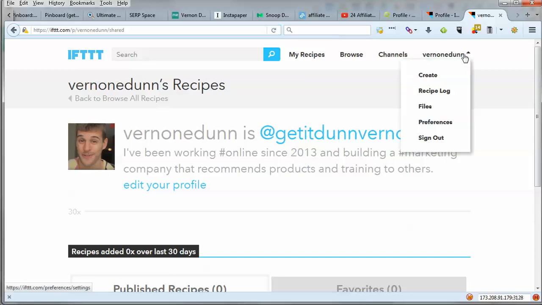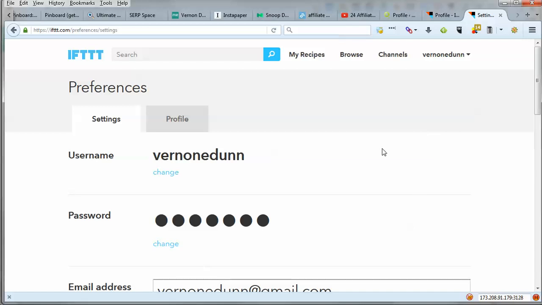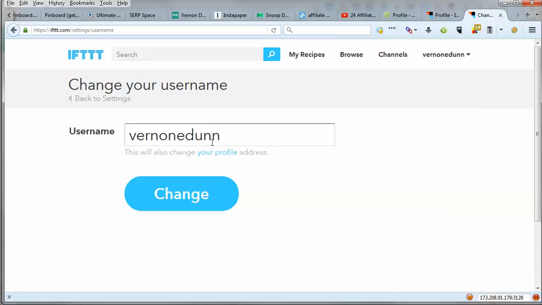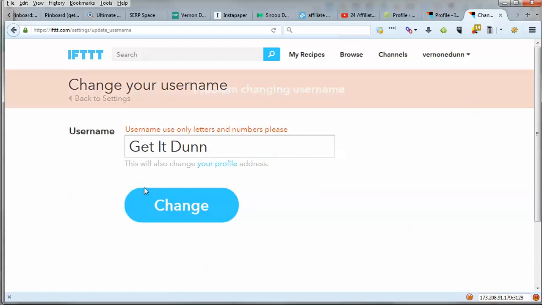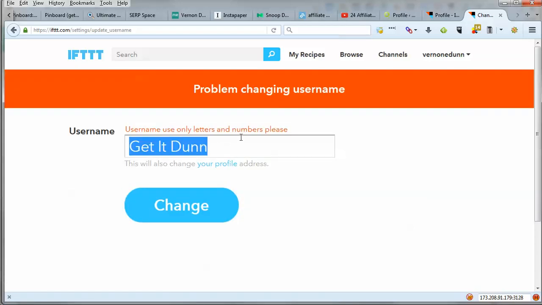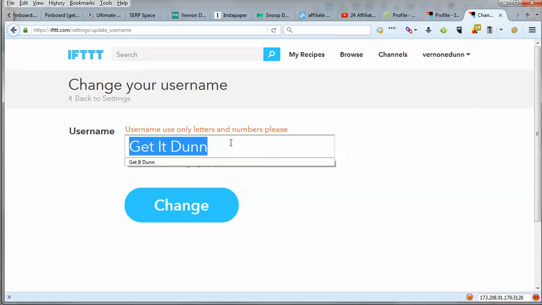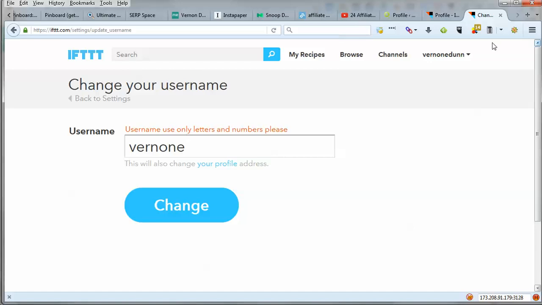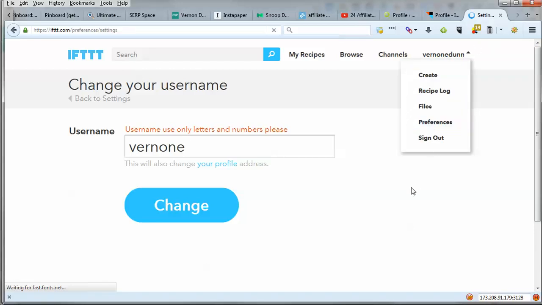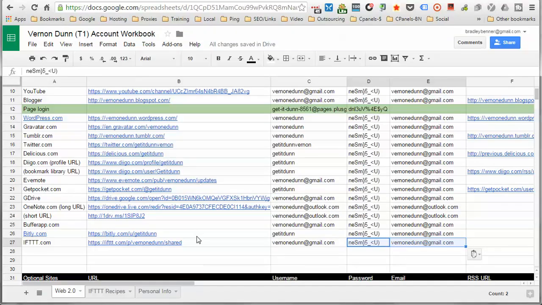I wonder if we can change that. I don't think we can. Yeah, username can be changed. So if we wanted to, we can change that. That's going to change our profile address. We could change it to get it done. Let's see what happens. Okay, so you can't put any spaces or anything like that in that. So I'm going to leave it the way that it is. It was Vernon E. Dunn. So I'm going to cancel that and just go back to preferences and just leave it like that. That's fine. I'm okay with that.